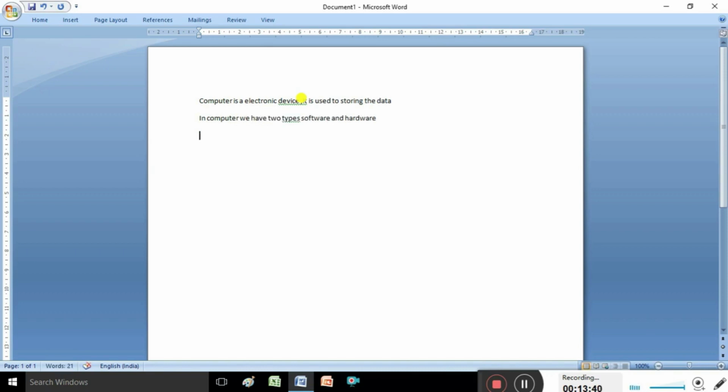I want space between one word and another word. I am using the space bar. Suppose I have typed one word here, apple. I want to add space now. You can press the space bar on the keyboard. Space has come. Next word you can type.